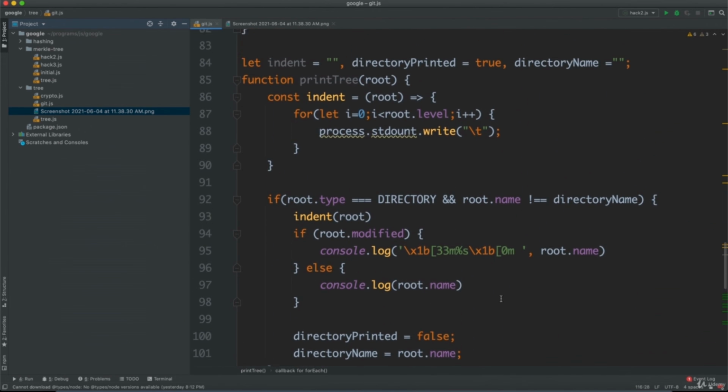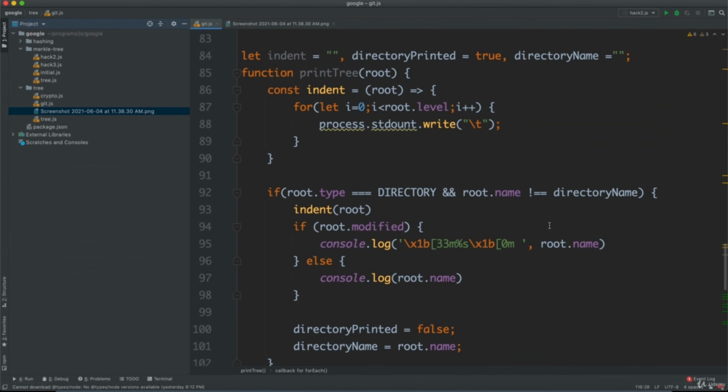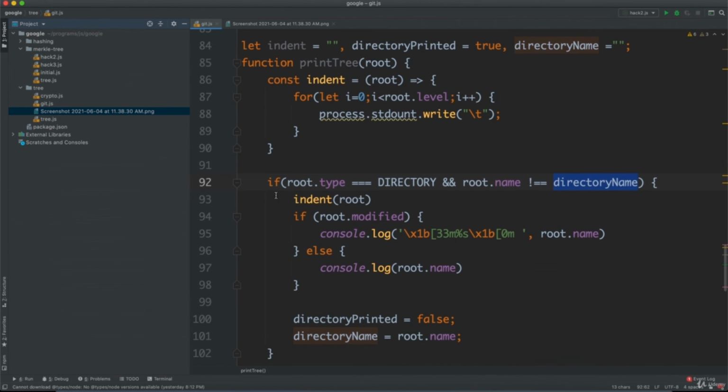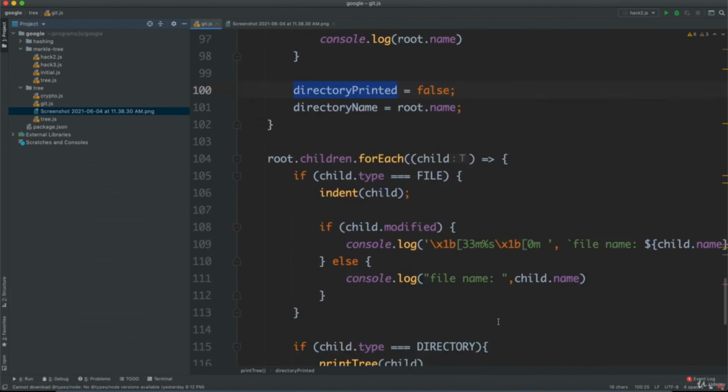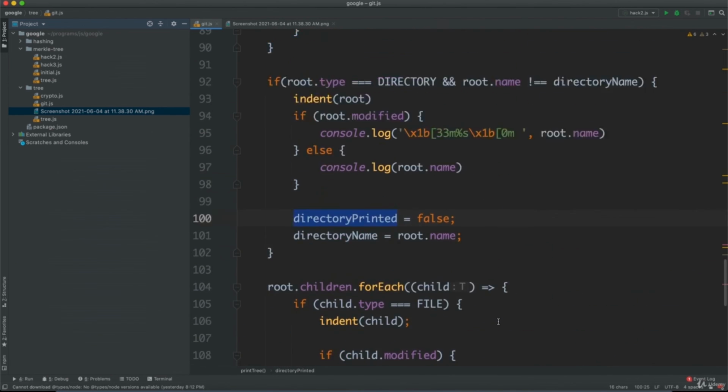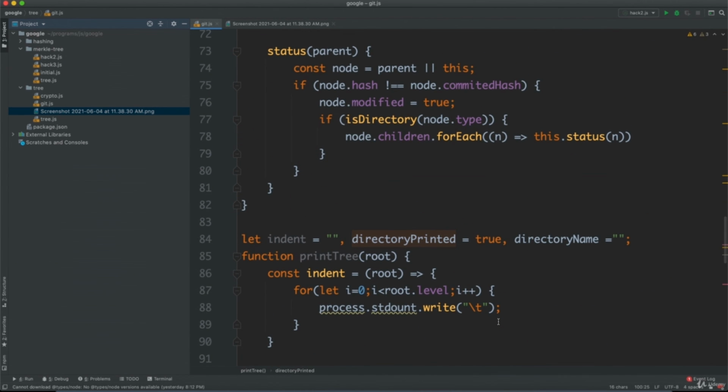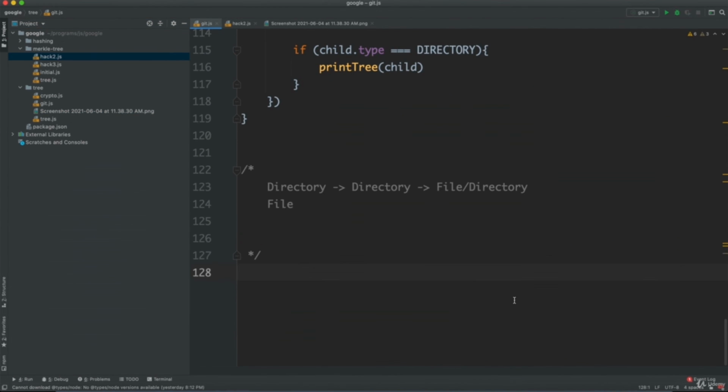Now in that case, the directory name would be changing because the current directory name will be different. So it will enter this particular block, check it again, and make sure we are printing the directory only once using this particular flag. So that's all. Now with our mini git in place, in the next lecture we can just test it.